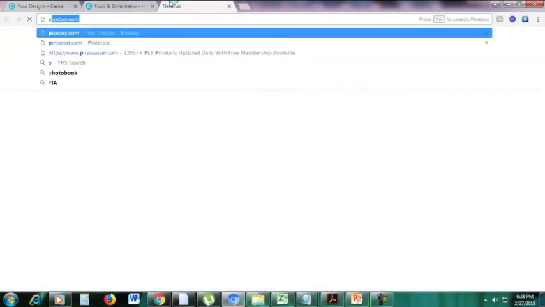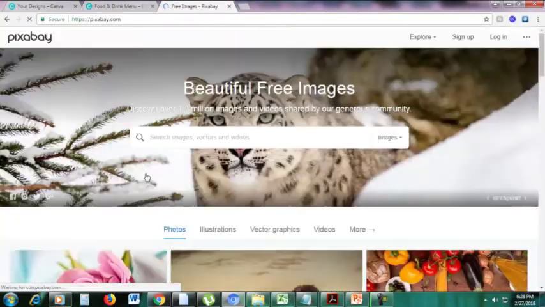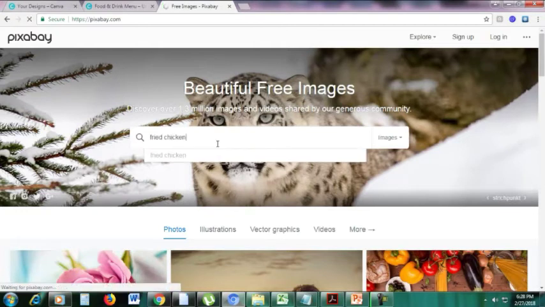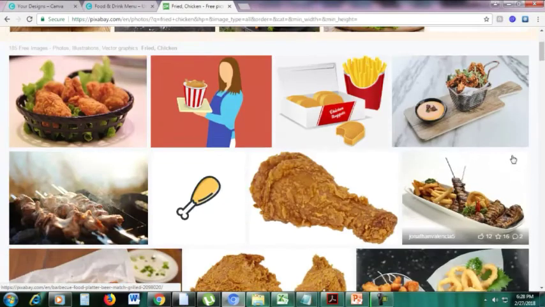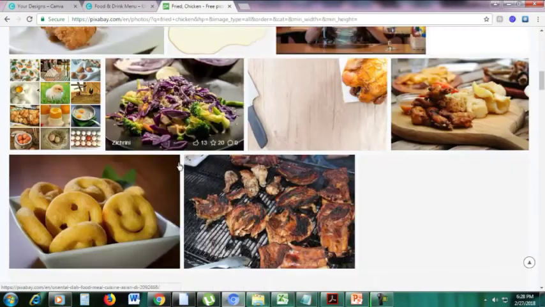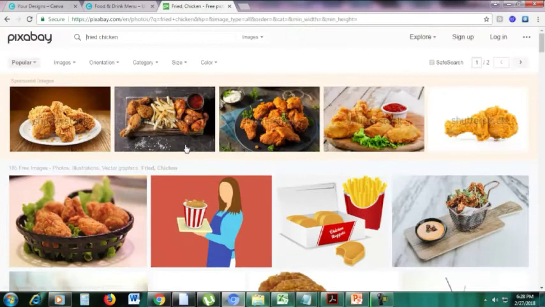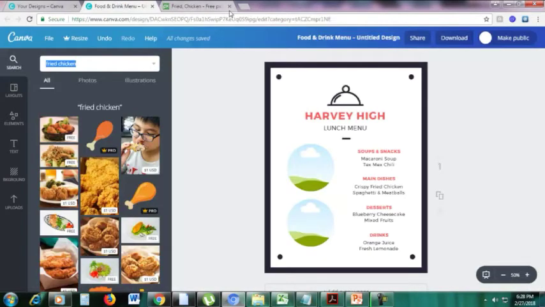again, you can go to pixabay.com, which is where you will find royalty free photos. And let's see if they have a fried chicken photo here. Let's just look. Here are some fried chicken photos that you can use for free. But for the purpose of this exercise, I'll just copy the fried chicken photo here from search.